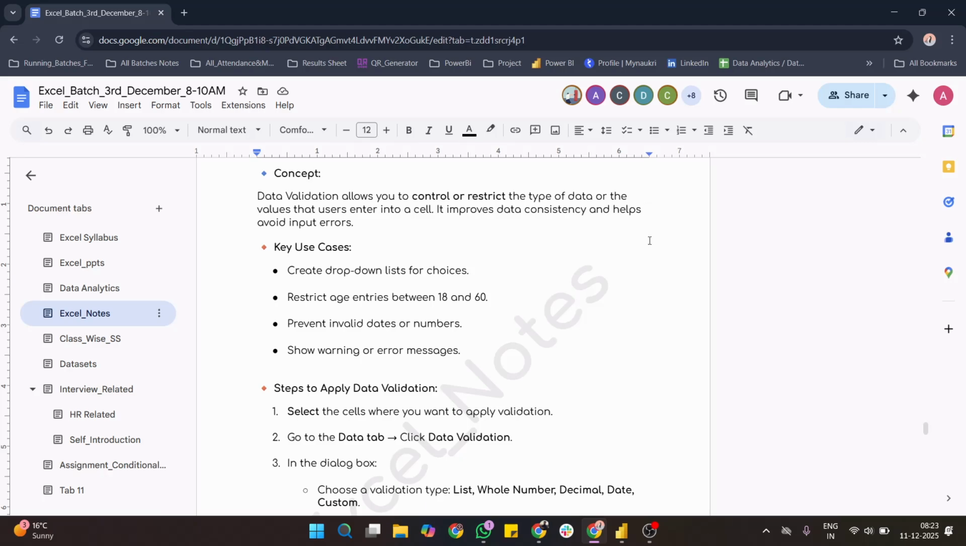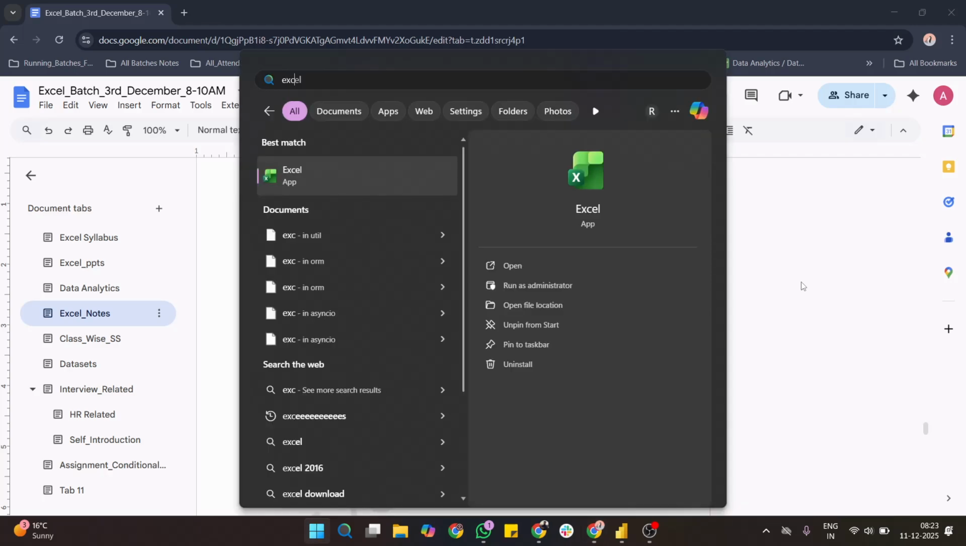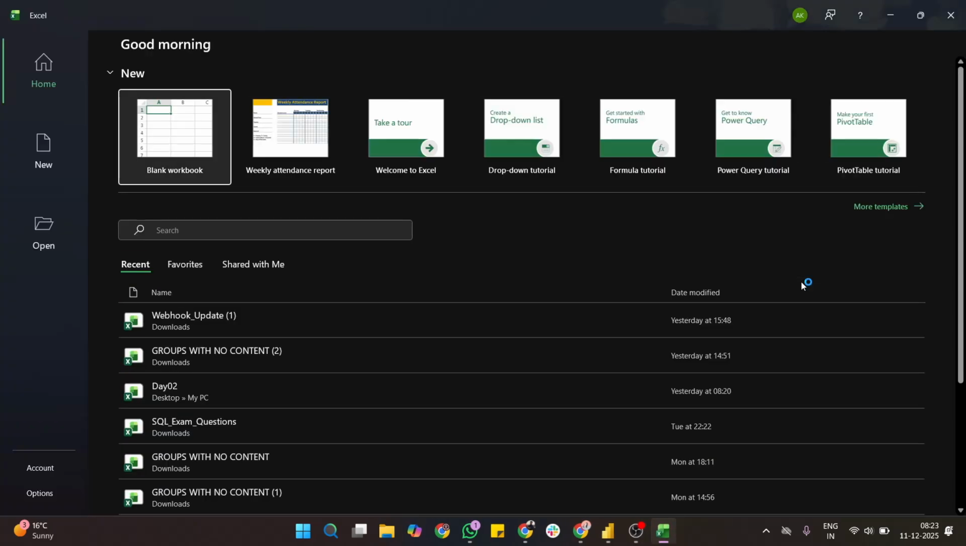There are two sections, input message and error message. Input message is given by the client. Error message will be given by the platform. Got it? Platform is nothing but Gmail, Google. Got it? Clear? And then we'll go with the practical thing. Clear with respect to data validation?